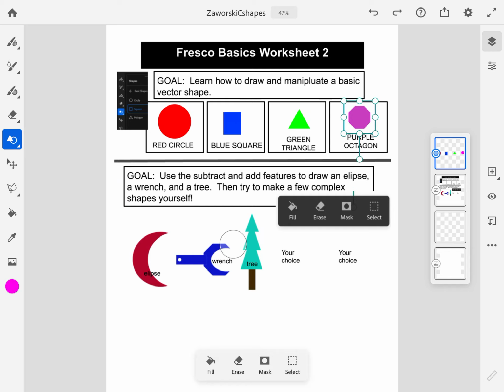We have our basic shapes, the circle, square, triangle, and octagon. Look for the next video to see how you can create some of these cool added images here.